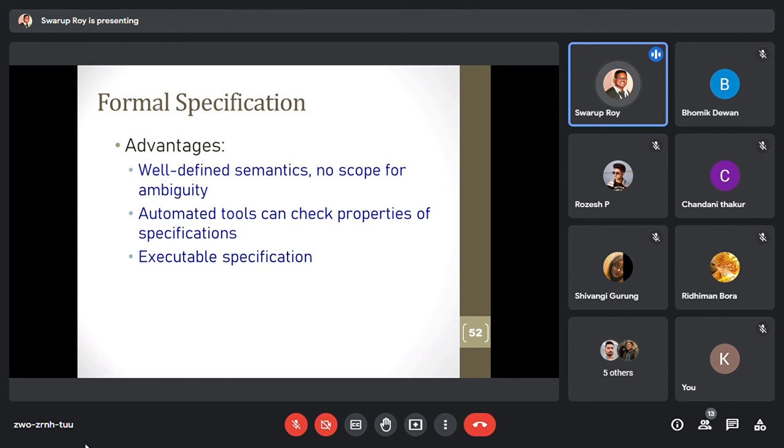Another good thing is that you can use software itself for writing formal specifications, because once it is formal you are using a formal structure and format, formal notations, more standard symbols, and then the chances of ambiguities will be very low. As I mentioned, automated tools can also check the properties of the specification because it's a formal one. And sometimes executable specifications are also there.